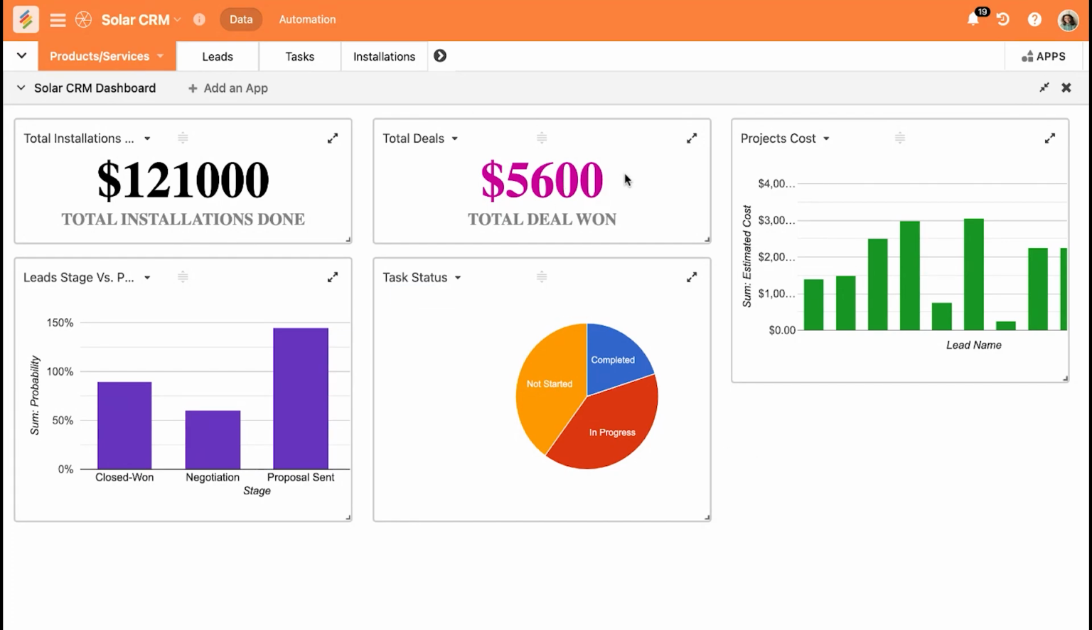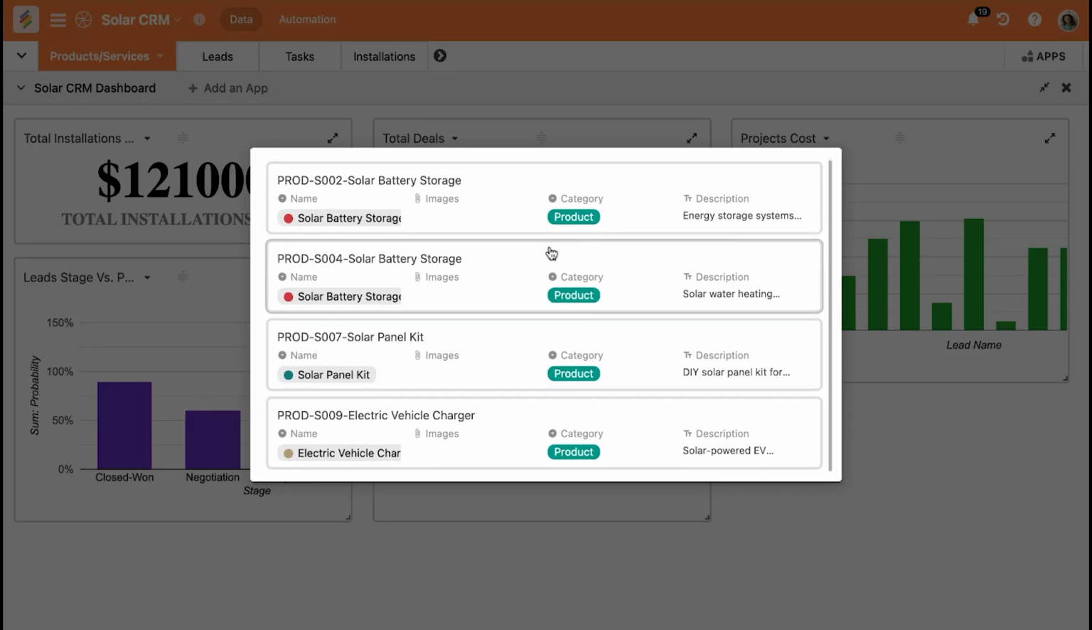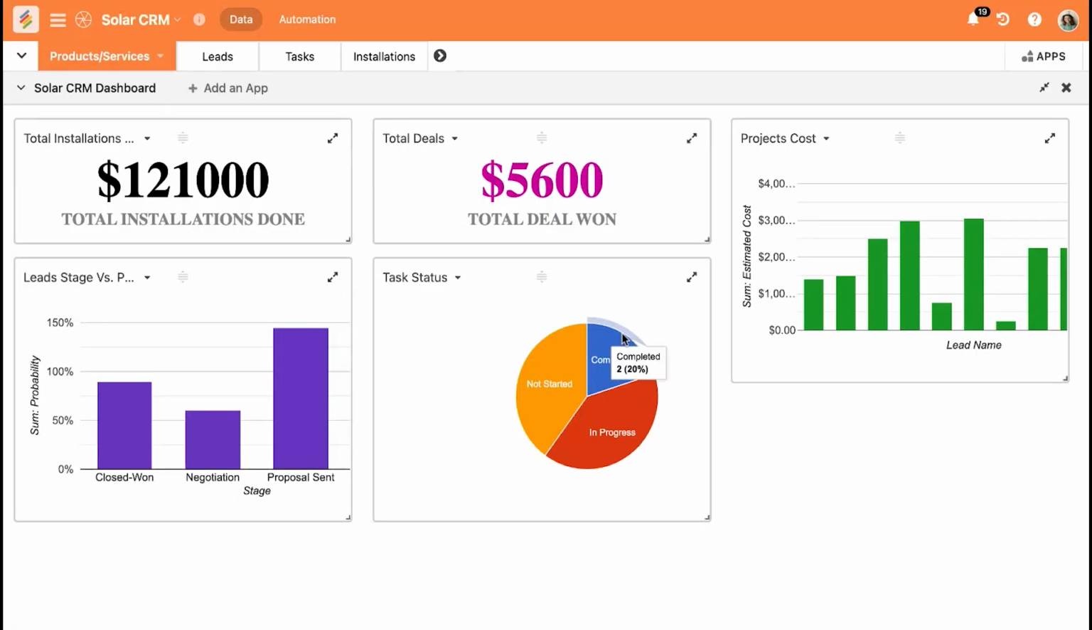So you can see the total deals that are won, how much worth of installations is being done, and the lead stage versus the probability of those leads. What is the task status, and what is the project cost based on the leads that you have. I can individually open them and see which particular lead that is. So this becomes very collaborative within your team, where you can create your own custom dashboards and reports in real time for your executive team.